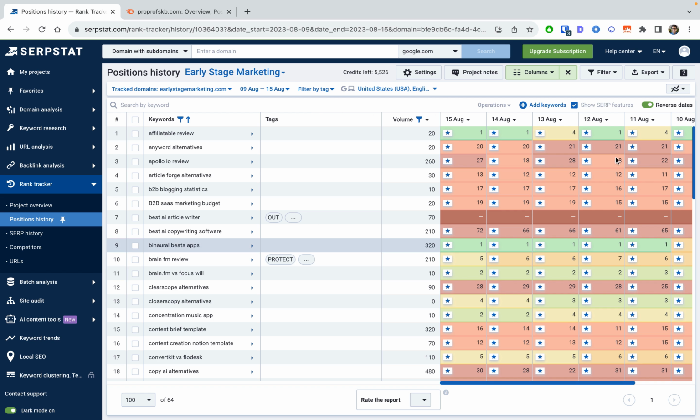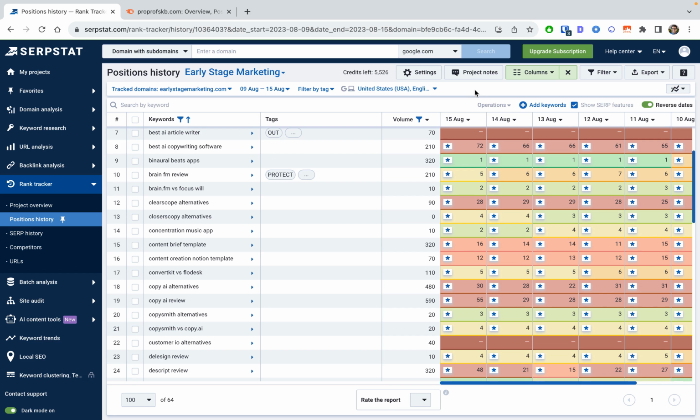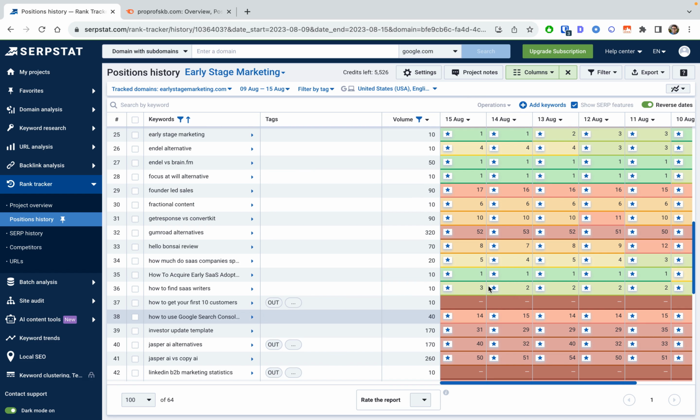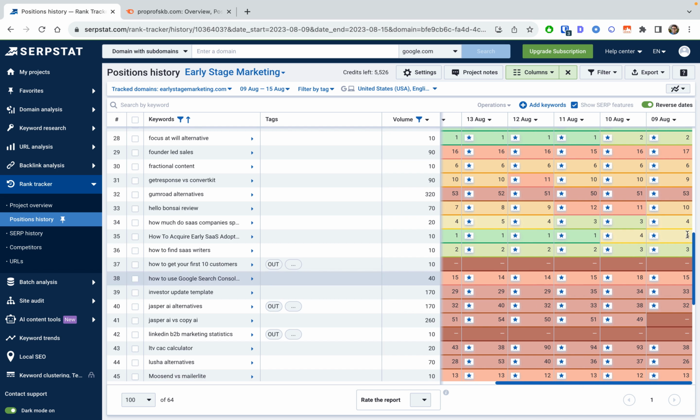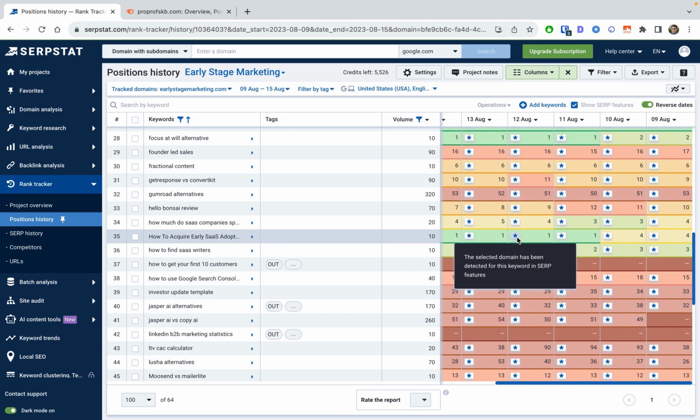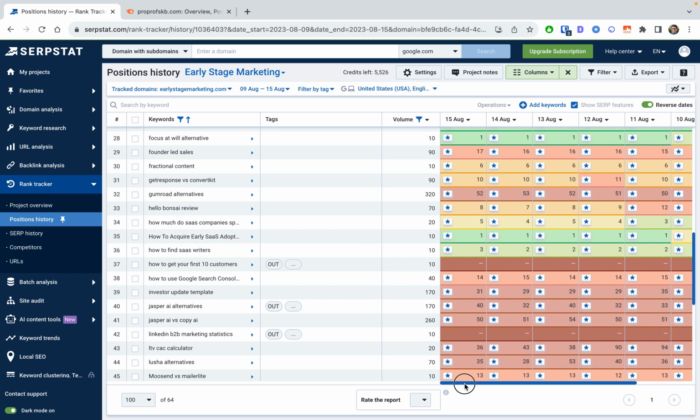First of all, it gives me a very good history of how my keywords are ranking over time, right? So I can see over the last 7 days, over the last 3 months, over the last 1 year, right? So it allows me to see how I'm moving, right? For example, for a simple keyword like, let's take, how to acquire early SaaS adopters, I was maybe at position number 4, but from 11th August onwards, I'm at position number 1, right? And I think this is fantastic data.